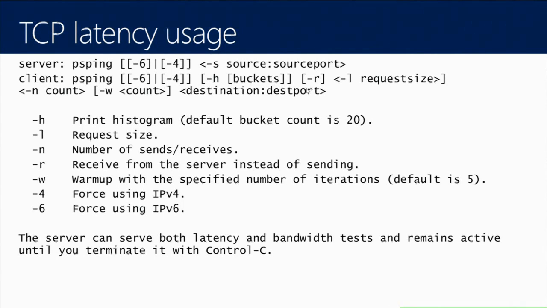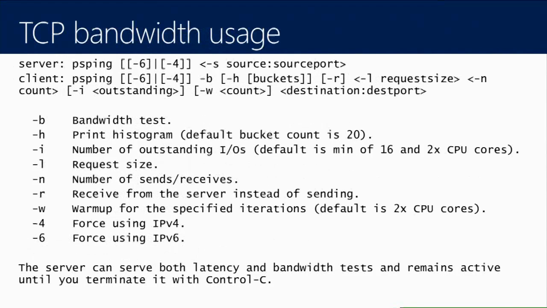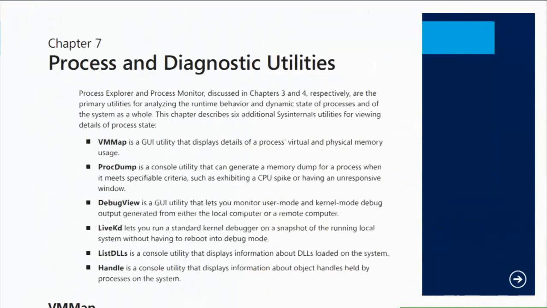And you can specify the histogram again, the request size, and whether to send or receive. Maybe you want to do an upload, maybe you want to do a download, and this will allow you to do either one. So now you have the two processes cooperating, and it'll report what that latency is. And then for the bandwidth, you add to that, this is going to create a bunch of threads and try to flood the channel completely, and it'll tell you what the bandwidth usage capability is. So that's PS-ping. That'll be in the new book.